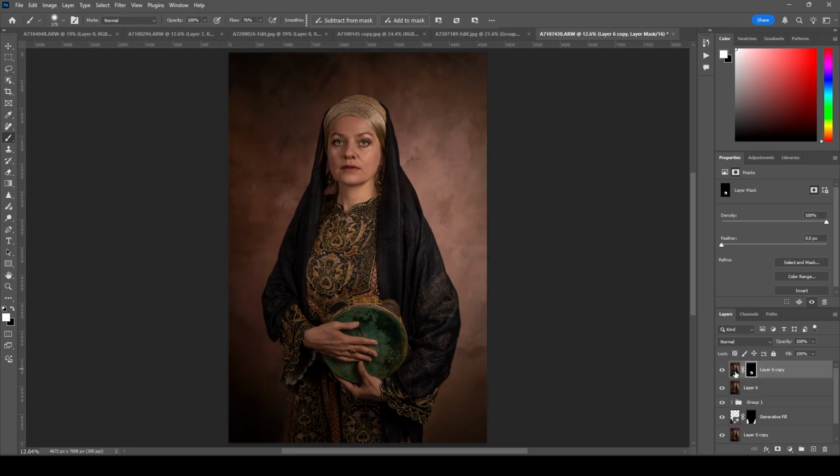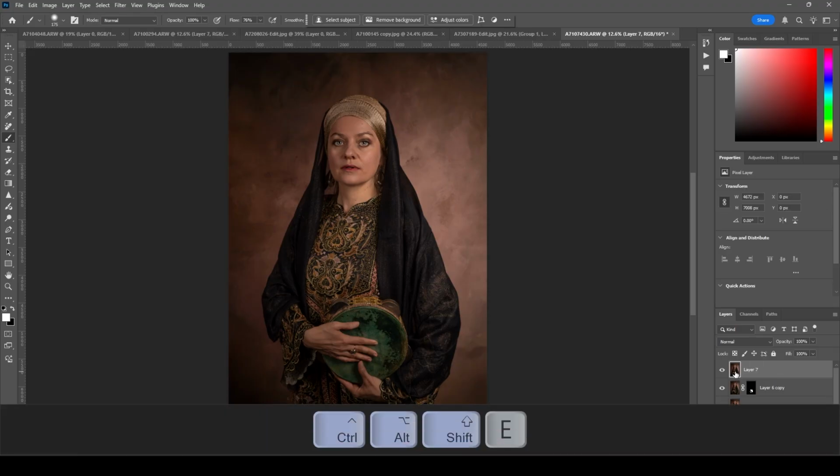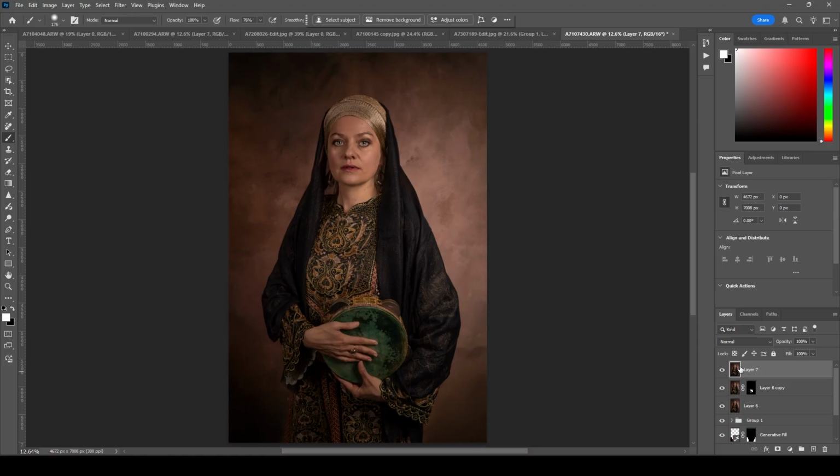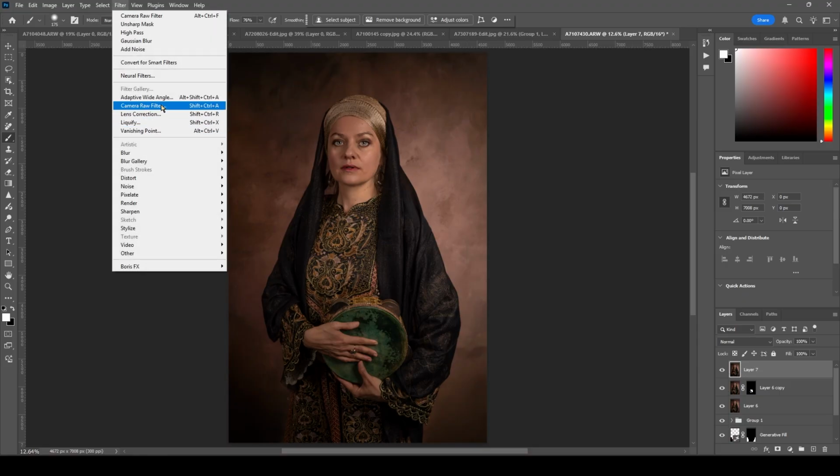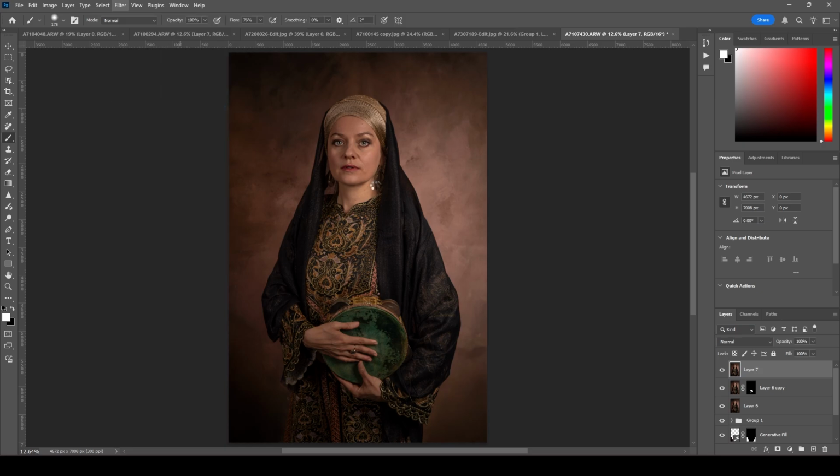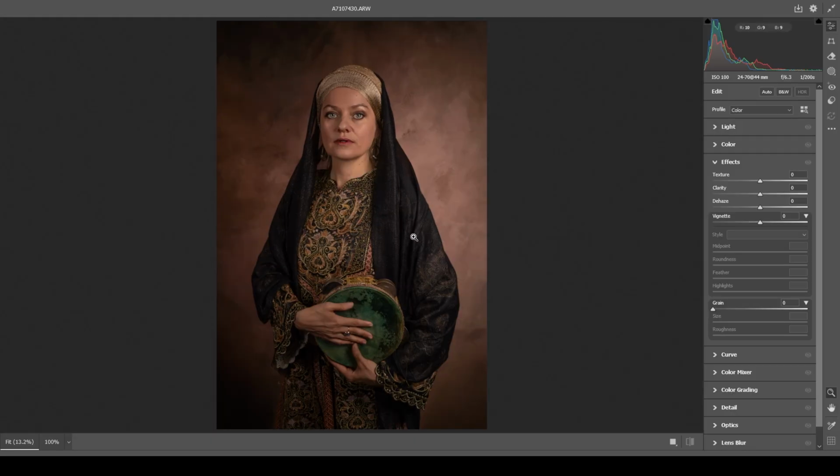And okay, so what I want to do now is I'm going to Control Alt Shift E or Command Option Shift E on the Mac and just merge it into another layer now. And then again, I'm going into Filter, Camera Raw Filter. And this time I'm just going to look at the black part of what she's wearing, and let's take the clarity down this time. Okay. Tempting to take it up.